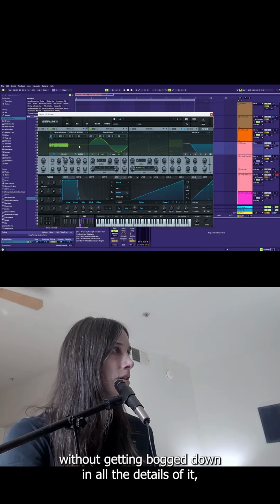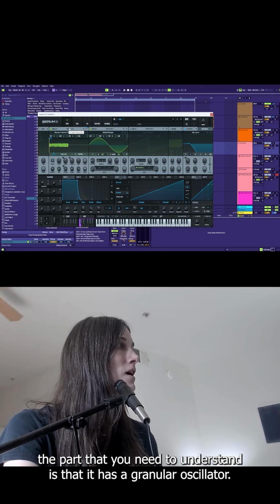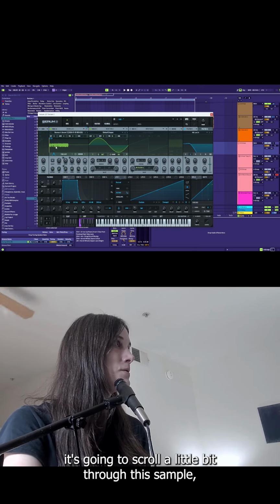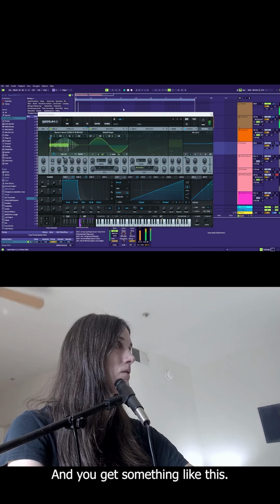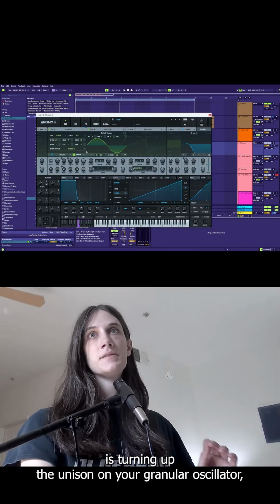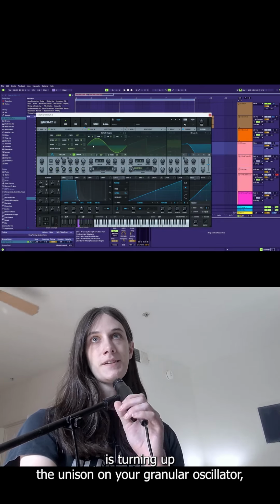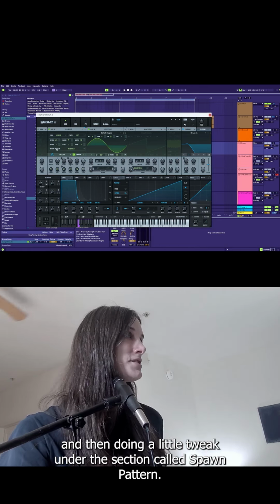This is the patch that I have set up. Without getting bogged down in all the details of it, the part that you need to understand is that it has a granular oscillator. It's going to scroll a little bit through this sample, which is just a quick arpeggiated chord that I did, and you get something like this. The key to this sound is turning up the unison on your granular oscillator and then doing a little tweak under the section called spawn pattern.